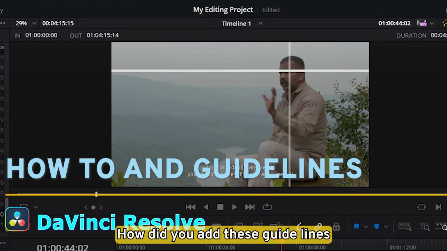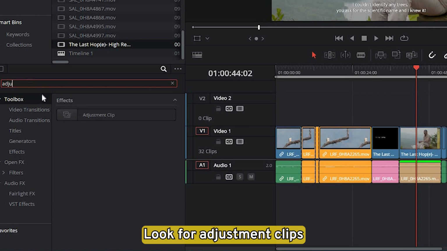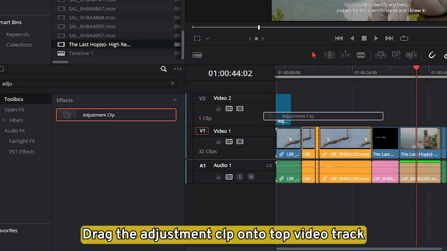Buddy, how did you add these guidelines? Enable effects. Under toolbox, look for adjustment clip. Drag the adjustment clip on the top video track.